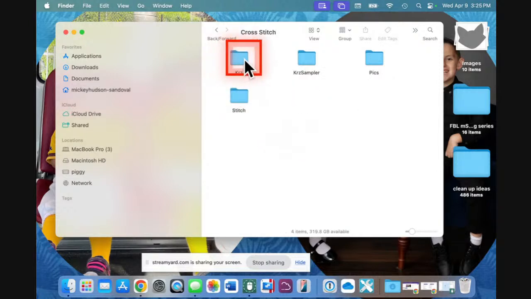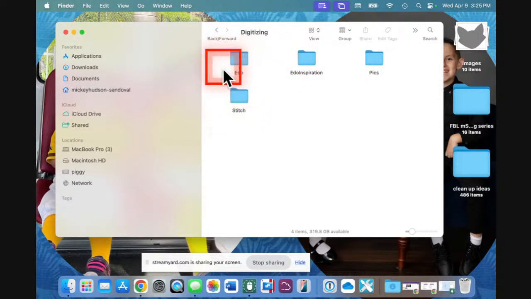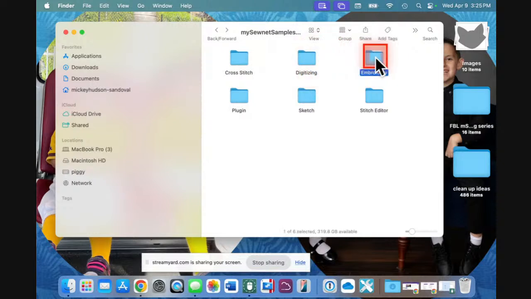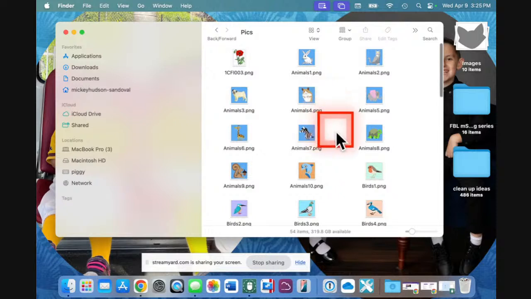So the cross stitch will have cross stitch. The digitizing has more digitizing. So there's the EDO files, which are in the digitizing format. And there's pics. So both in embroidery and in digitizing, there are pics. And these are great to start playing with, like picture stitch or express design and stuff like that. So these are very clean images, and they are really nice to start with while you're working out the kinks. And then once you work out the kinks, you can start bringing in more complex pictures.